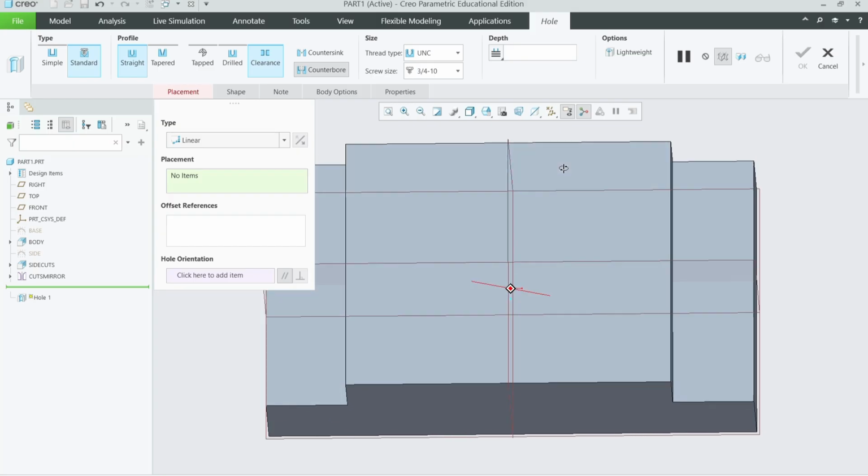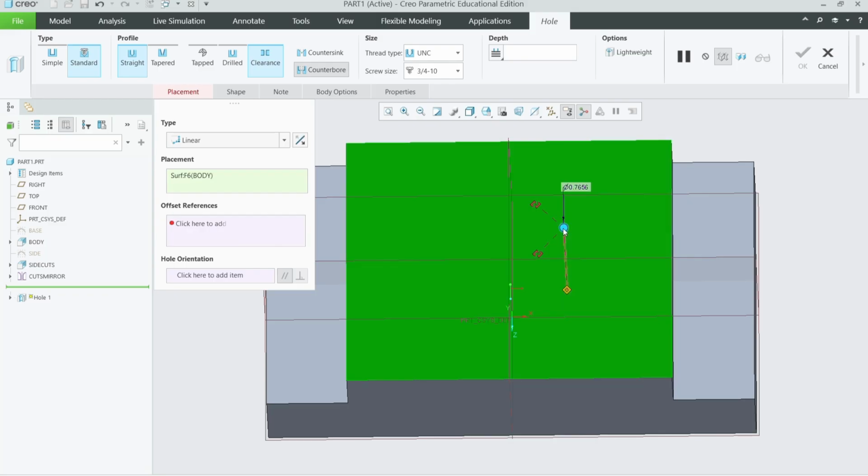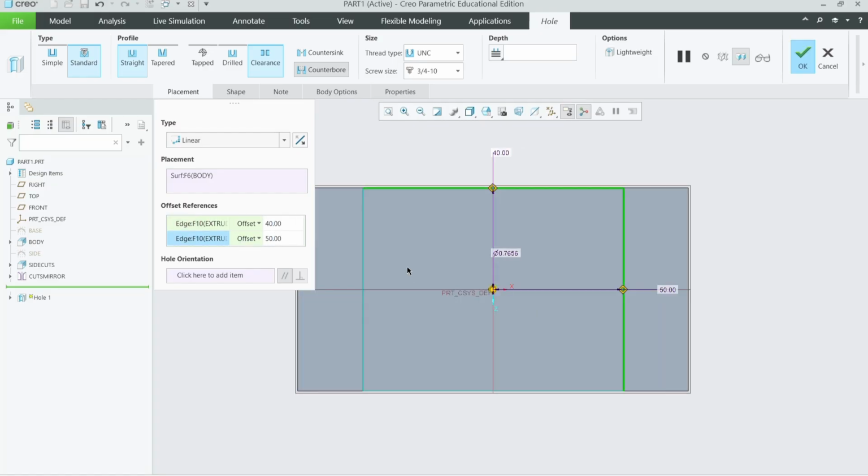Then you want to specify your placement, where your hole will be placed. So under placement, select that top face of the bracket. And then in offset references, the type of offset will be linear. So select the vertical and horizontal lines on that top face of your bracket, and then specify the dimensions.